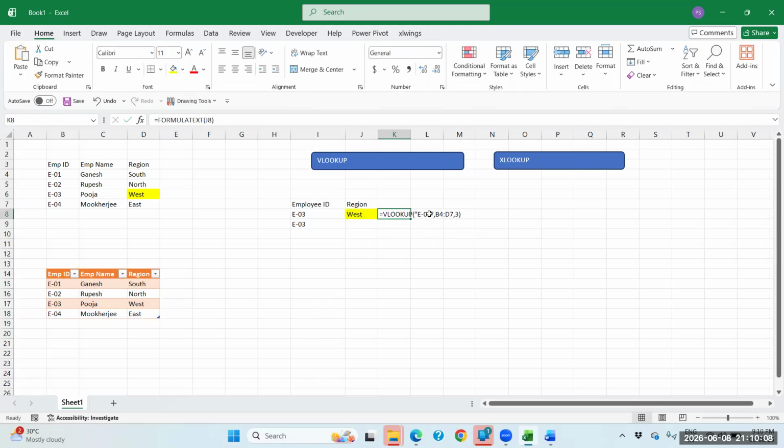Now we are seeing this. This is the VLOOKUP open bracket. Within the double quote, it is E03, comma, B4 to D7, which is the table array, the second function argument we have given, and number 3.